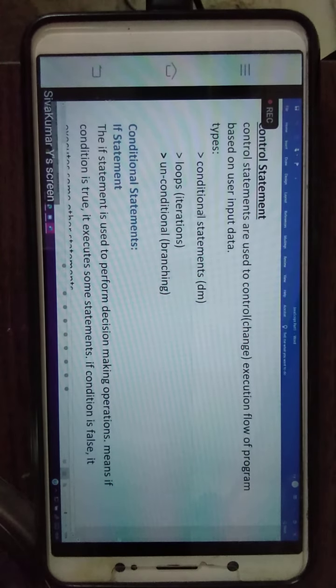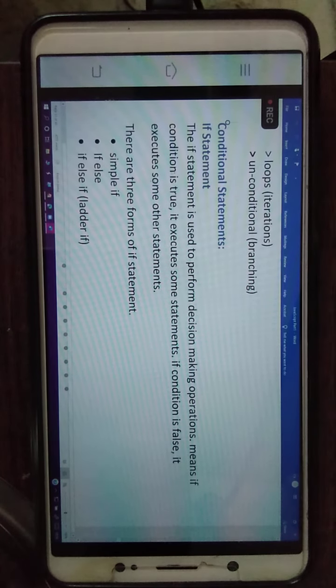So first I am starting with the conditional statements. What is the use of conditional statements, sir? Conditional statements are used to perform decision-making operations. Situation-wise, changing the execution order, that is called decision-making. You can also say spontaneous. Observe what situation is available, and based on that, change the step execution. That is the concept of conditional statements.